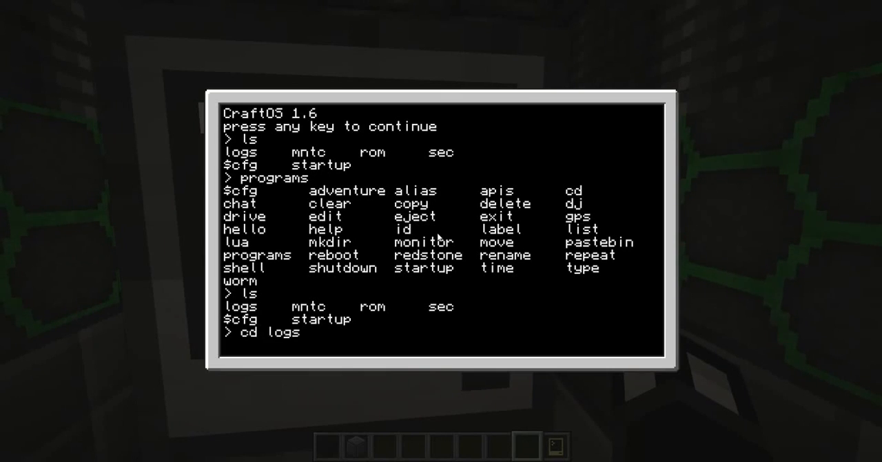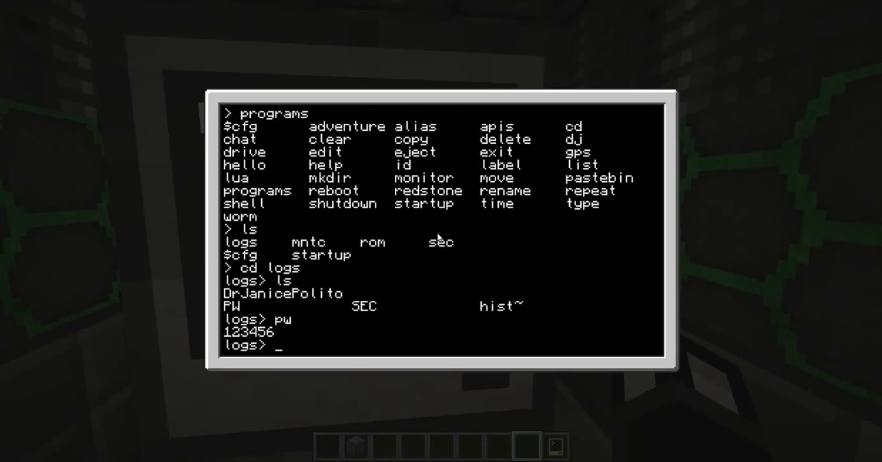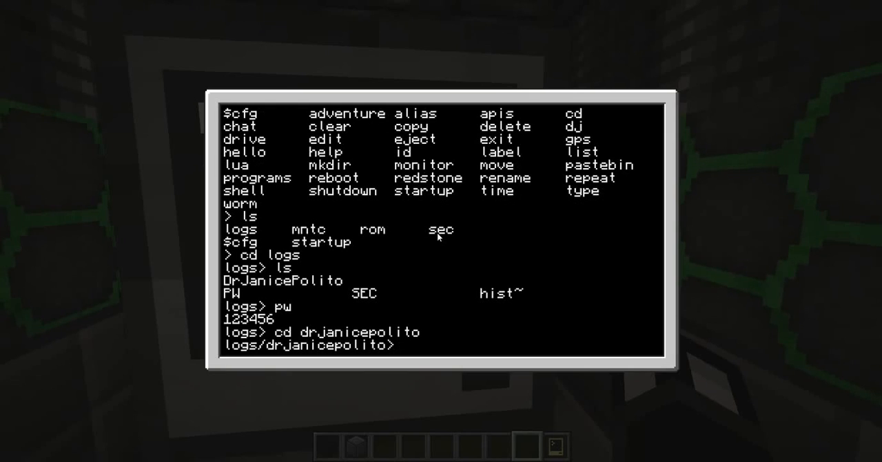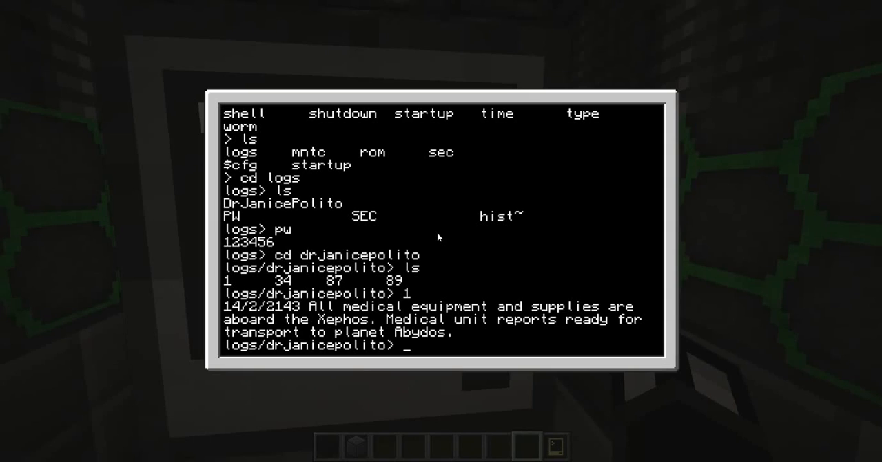Anyway, so in here I made some logs. So if we run pw, there we go. There's a really bad password or something someone's got. If we change directory to Dr. Janice Polito, yeah, and in here we can see some of her logs. If we run one, we can see there, all medical equipment and supplies are aboard the Zephos. Medical unit reports ready for transport to planet Abydos. There you go. So some stuff in there.